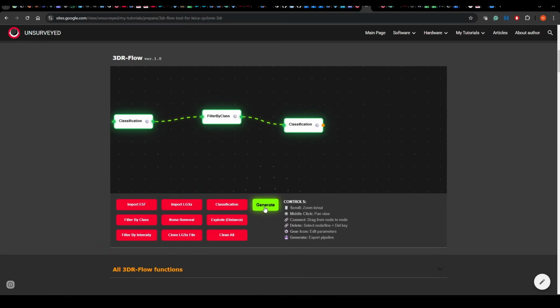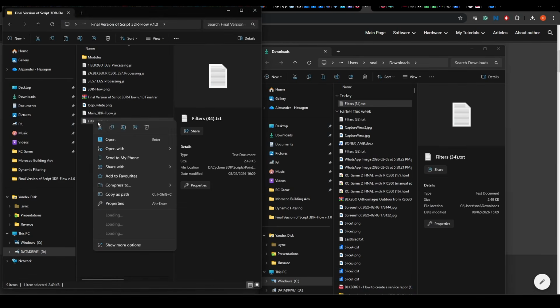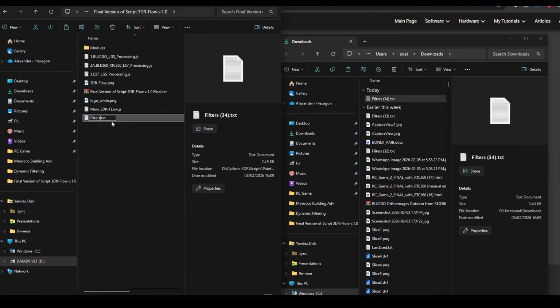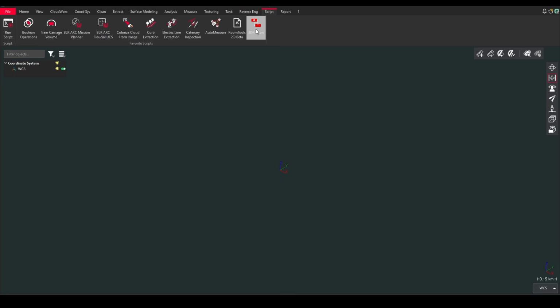This detects ground points and remaining features. Then click generate. The tool will create a filters.txt file. Place the generated filters.txt into the script folder. Open the Leica Cyclone 3DR and run the main 3DR flow script.